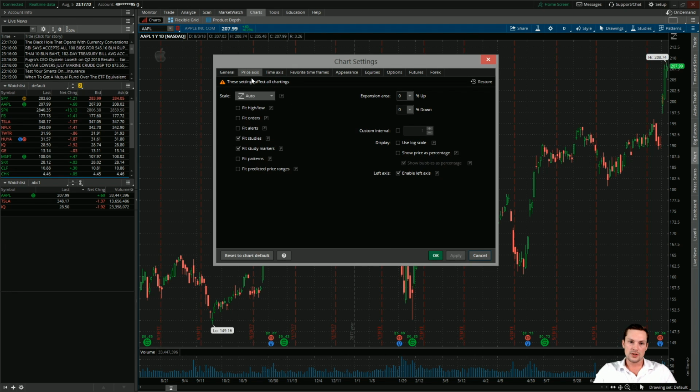The next portion up here, we click price axis, and what we're going to fit here is expansion area. I like to go 10% up and 10% down. The reason I do that is because as it is right now, there's not a lot of overhead or underneath room on your charts from the lowest point to the highest point of the candles, and I need that room to draw trend lines. So that's really important, okay? So we can hit apply there.